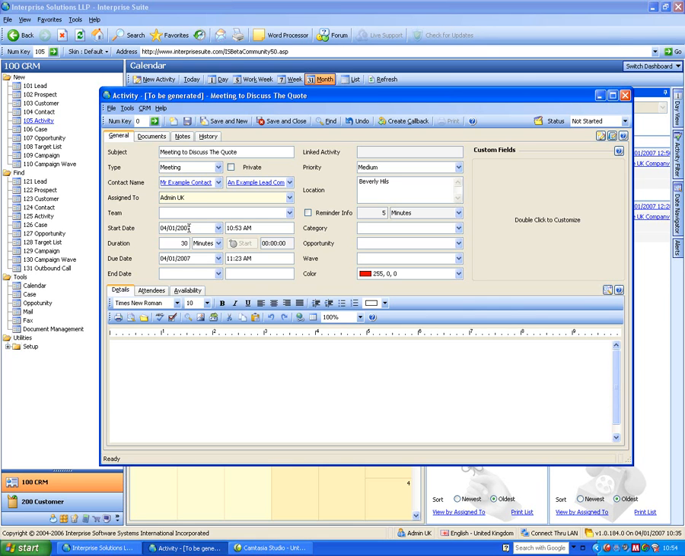The date is the 4th, but I can change that date. I can make the duration whatever I want. And I've got some other information here as well. So I put some details in. It's to discuss the quote.